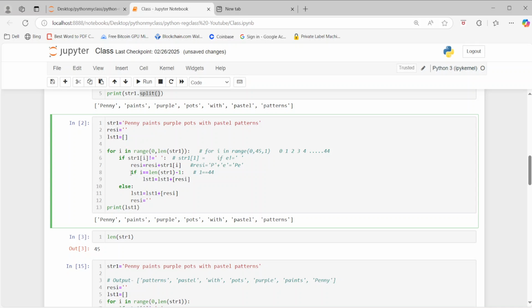So again, this condition, if i equals len of str1 minus 1, is not satisfied, so control does not go to line number 9, rather it goes to line number 5 again, and the for loop continues. Now i iterates over to the next value, which is 2. So str1 of 2. Here the condition becomes if str1 of i is not equal to blank space. That means str1 of 2, i is 2 right now. And what is str1 of 2? It is this small n. So small n appears here, that is substituted here in place of str1 of i.